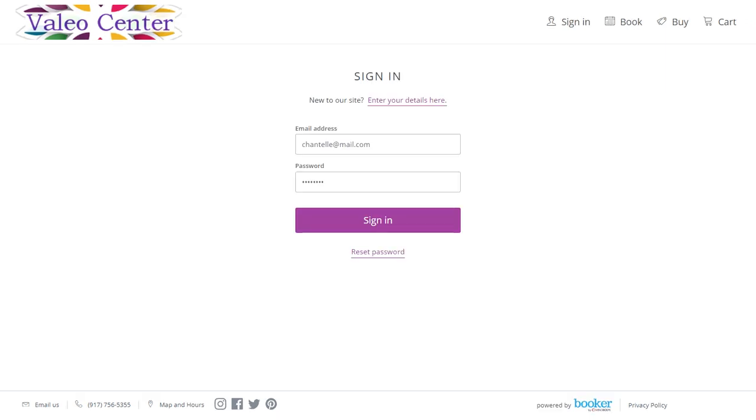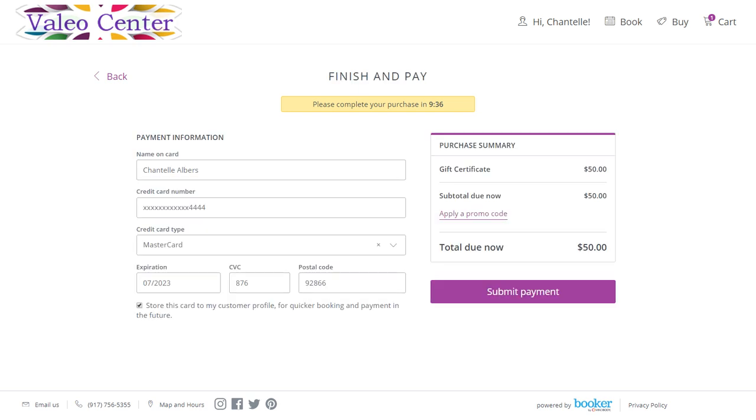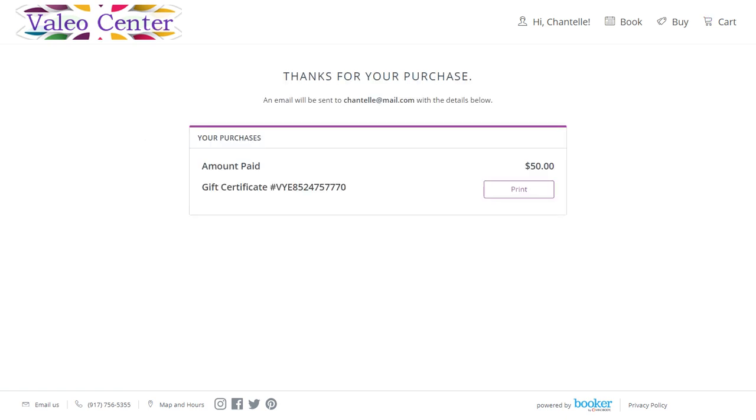Customers will need to sign in or create an account if they don't have one. Once signed in, they will see all the items in the cart and click Continue. Customers will need to enter in their payment info and click Submit Payment. Once the payment's processed, the customer lands on this page where they can print the gift certificate.